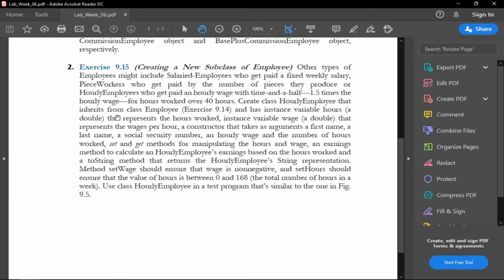So exercise 9.15. Before I just show you the code, I can read the statement. Other types of employees might include a salaried employee who gets paid a fixed weekly salary, piece workers who get paid by the number of pieces they produce, or hourly employees who get paid an hourly wage with time and a half, 1.5 times the hourly wage. This was something which messed me up, but recently I figured it out, so it won't be a problem anymore.